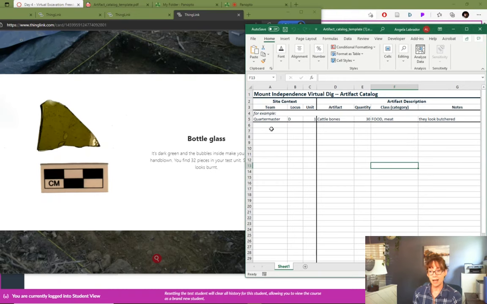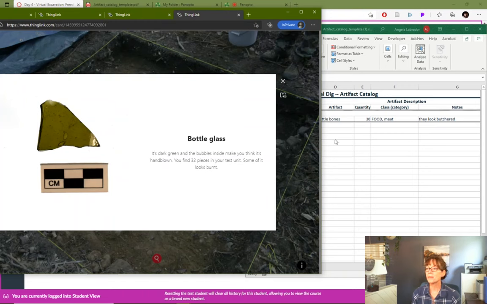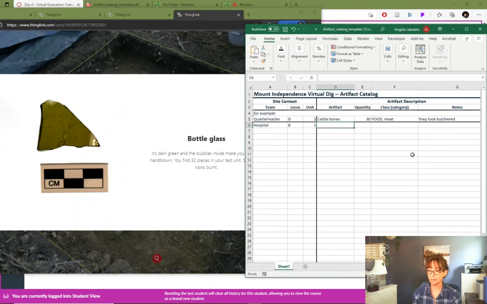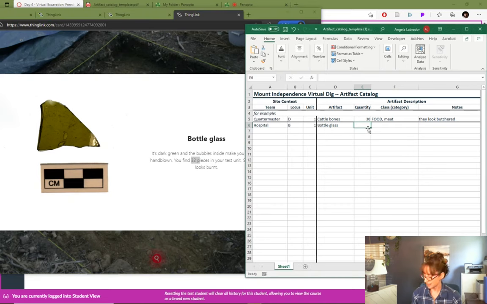Here we are in our site context column, and it's asking me what team I'm in. This is going to be the same for your entire catalog. In this case, we're part of the hospital team, and it asks us what locus. Here we're B. Then it asks us what test unit. Well, we're in test unit number 1. Remember, I clicked on the icon for number 1, and it said locus B, unit 1. Okay, here we are with our artifact. And this is bottle glass. Quantity. It says that I found 32 pieces. Sounds like a lot.